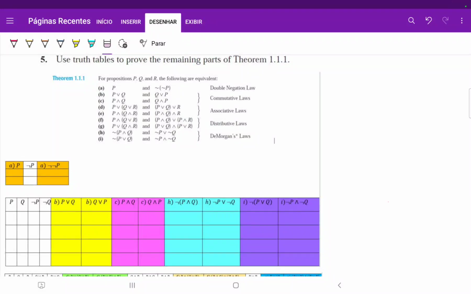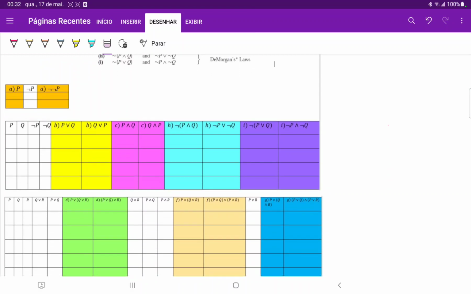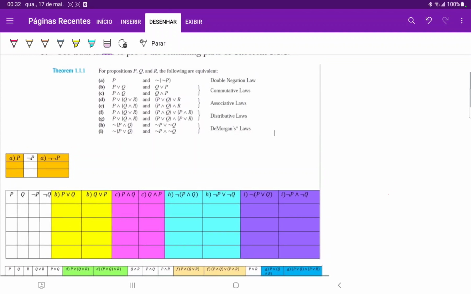So for question 5, they want us to use truth tables to prove the parts of theorems 1.1.1. Now I've put these tables kind of out of order based on the number of propositions that they have. So it might be a little bit messy, but we'll get through. So let's begin with A.